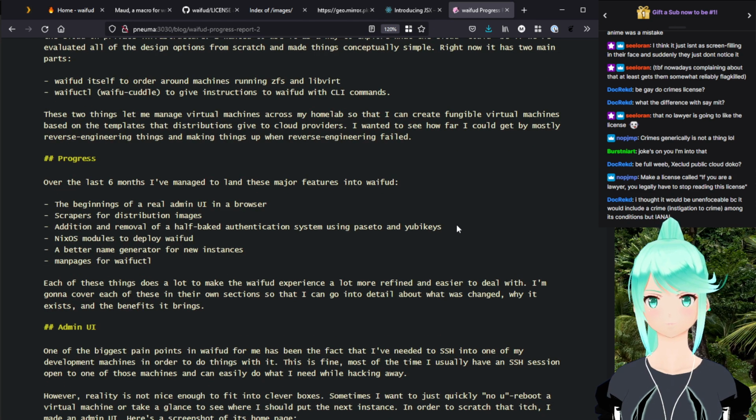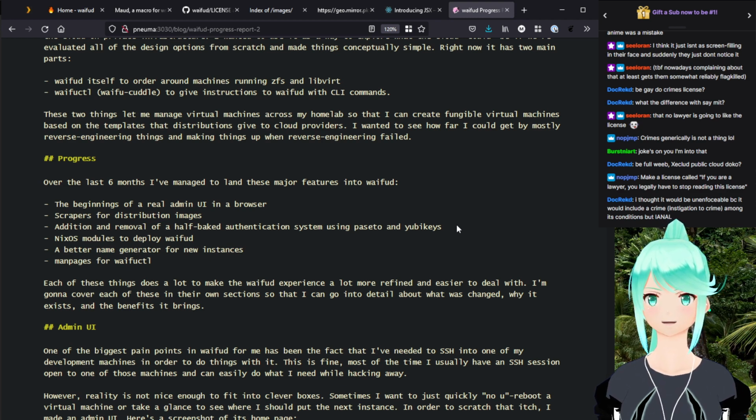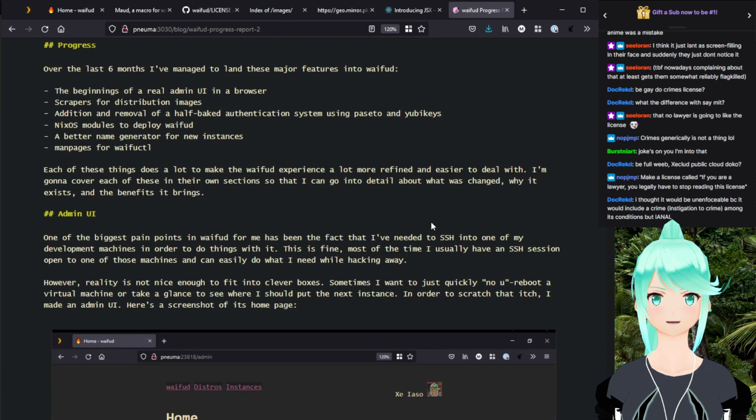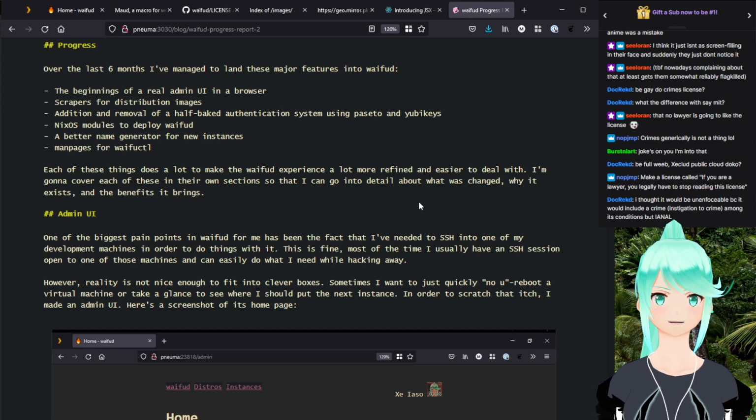Progress. Over the last 6 months, I managed to land these major features into Waifud. The beginnings of a real admin UI in a browser. Scrapers for distribution images. Addition and removal of a half-baked authentication system using Paseto and YubiKeys. NixOS modules to deploy Waifud. A better name generator for new instances. Man pages for Waifu Cuddle. Each of these things does a lot to make the Waifud experience a lot more refined and easier to deal with. I'm going to cover each of these in their own sections so that I can go into detail about what was changed, why it exists, and the benefits it brings.